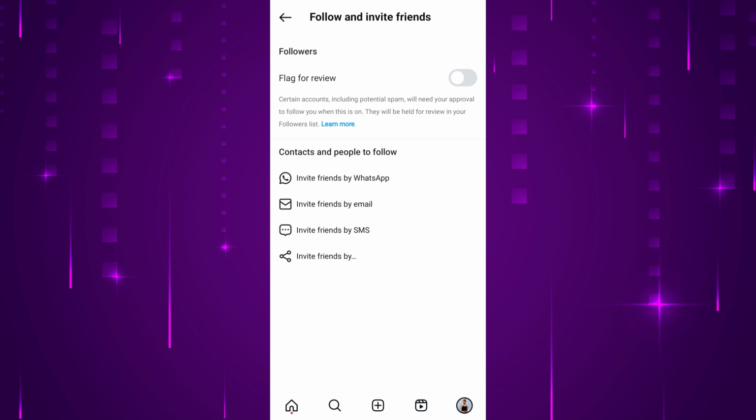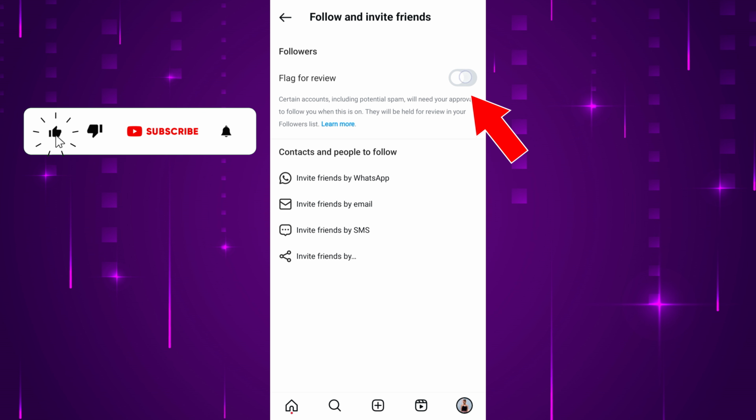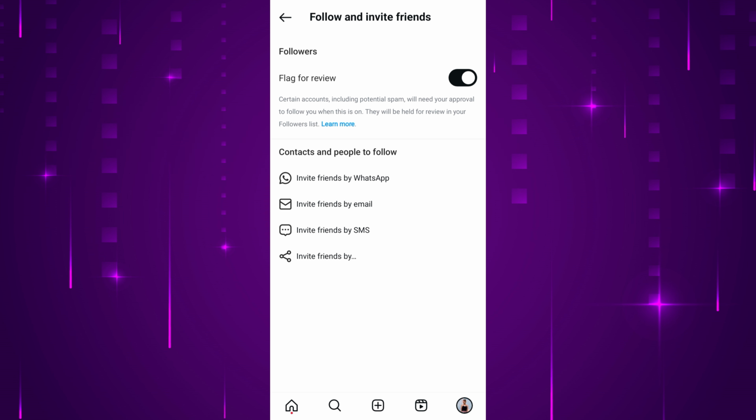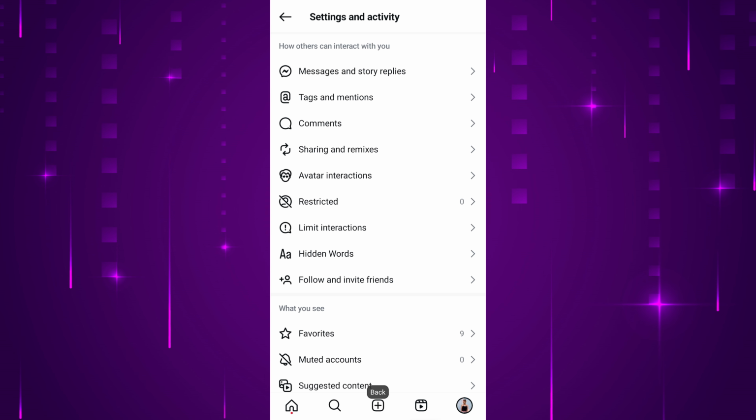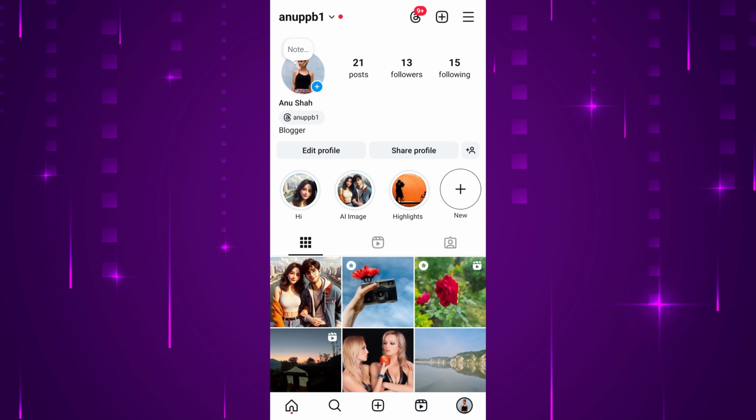Under the Followers section, you will see Flag for Review. Now, tap on the toggle switch next to Flag for Review to enable the spam followers filter on your account. Once you have enabled this toggle button, Instagram will automatically detect spam and fake followers, and you will need to review them before they are added to your followers list.